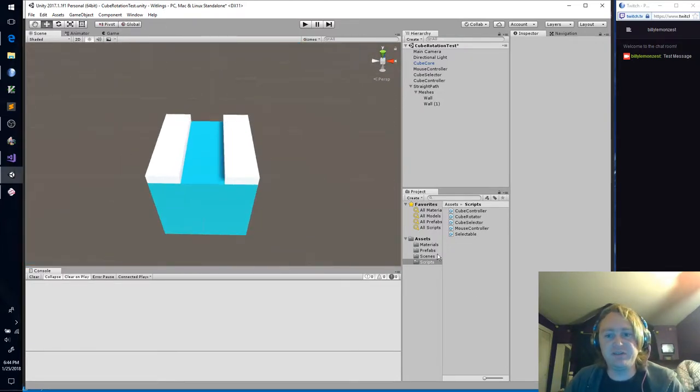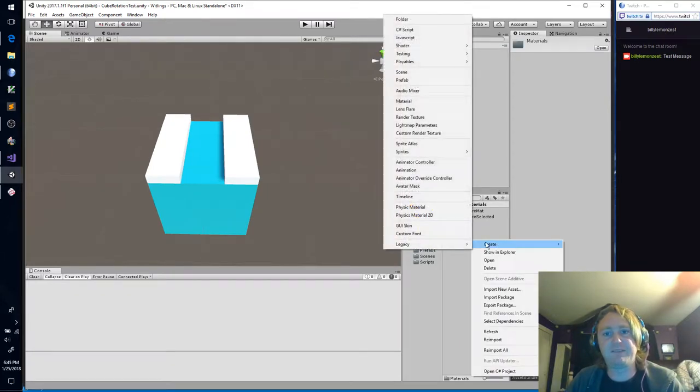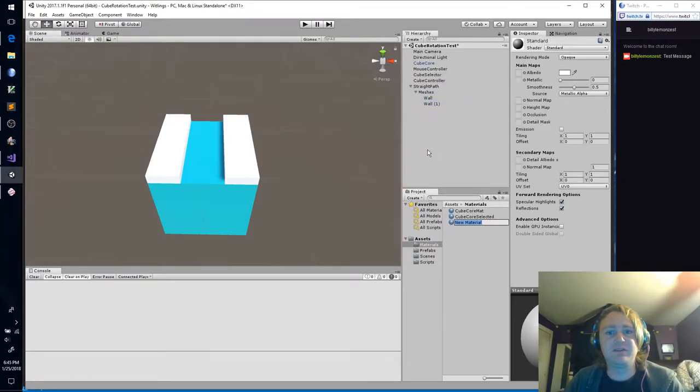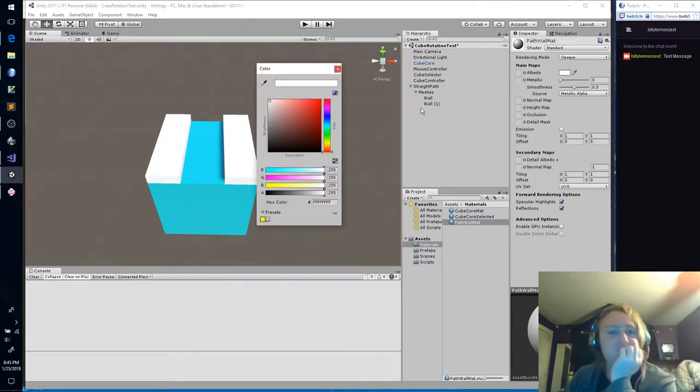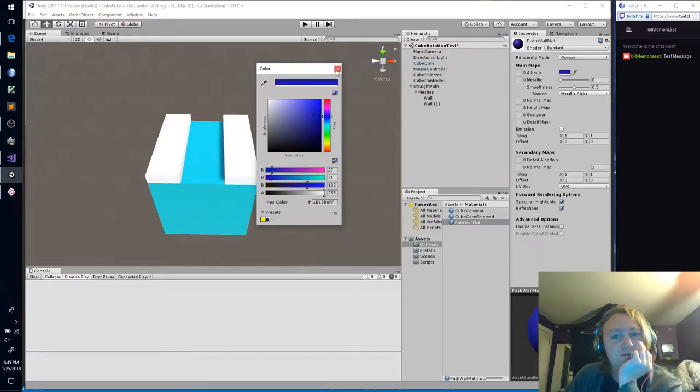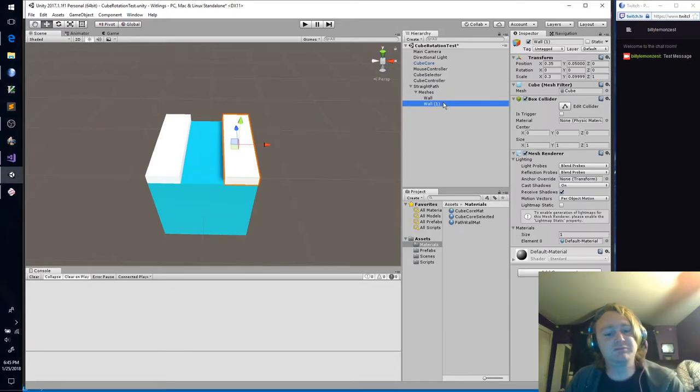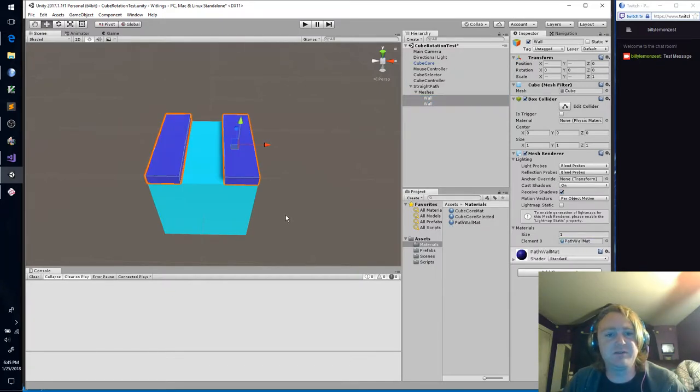Nice, let's get some materials going in here. So I'll call this path mat. Path wall mat. More specific, I like that. Maybe like a darker blue. I'll select both of these walls, and let's drop this material on there.